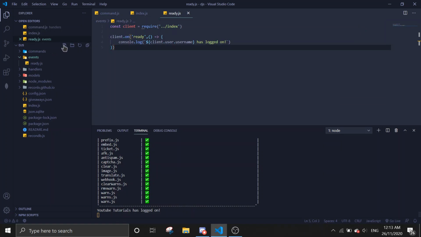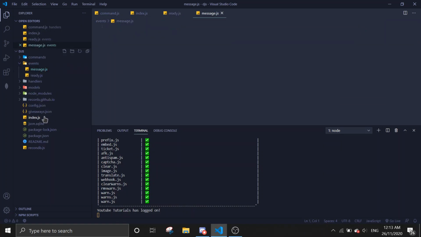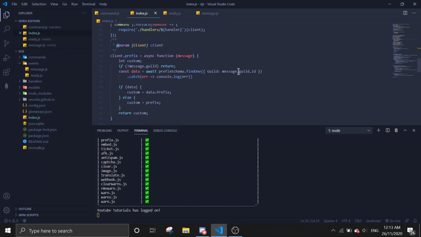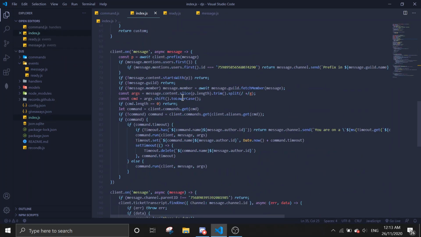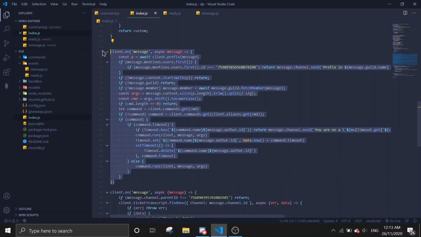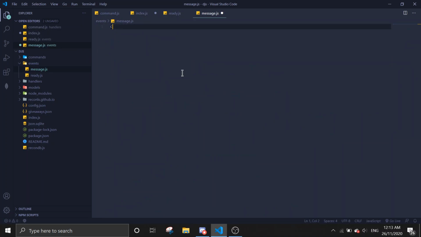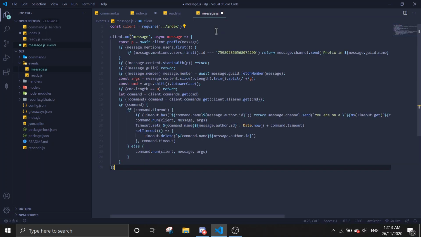So let me just create a file called message.js. Go into index.js, and then I'll just find the message event. Okay, so this is the message event. Just going to copy this, cut it, and put it here. Just do this again, const client, require index.js, and just put this in.